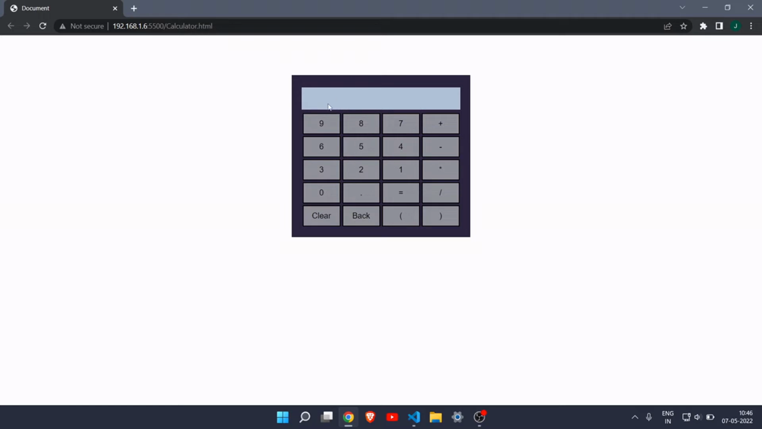and we also have added a clear button on which the whole screen will be cleared, and also a back button in which the last digit will be removed. Okay, so in this video we will see exactly how to make a calculator like this.